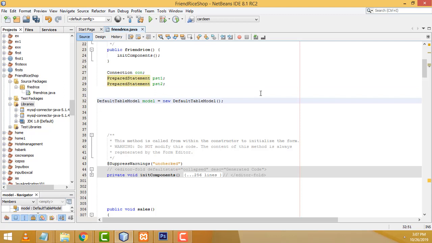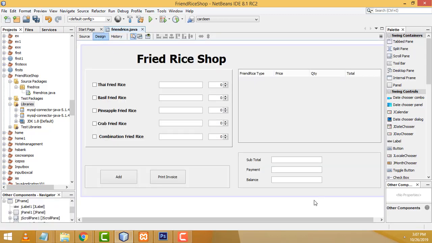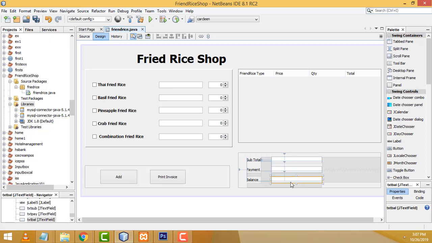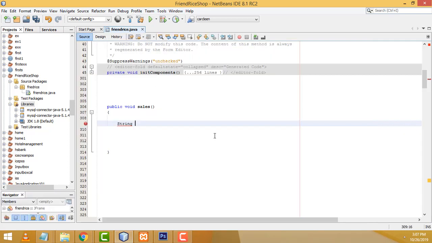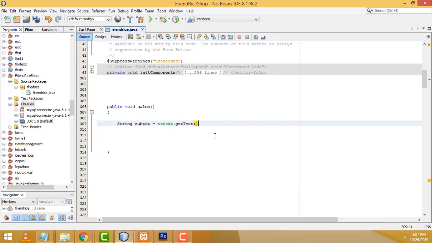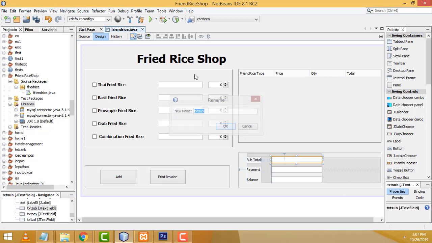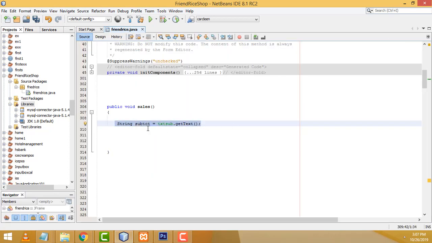Now I am going to write the sales code here. First we have to write a string. We have to get these three things: subtotal, payment and balance. First I am going to save the table as the sales table, so we write subtotal, sub equals txt sub, which is the name I gave the total text box. If you do not remember the name, you can right click, change variable, and get the name like this. The same thing: Control C to copy, Control V to paste below.